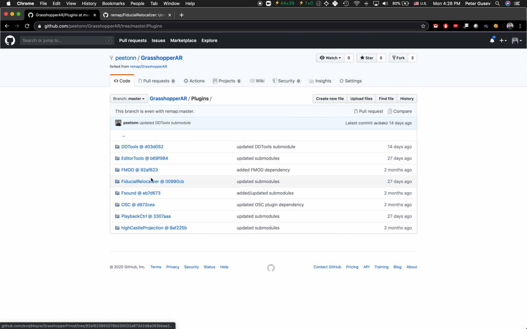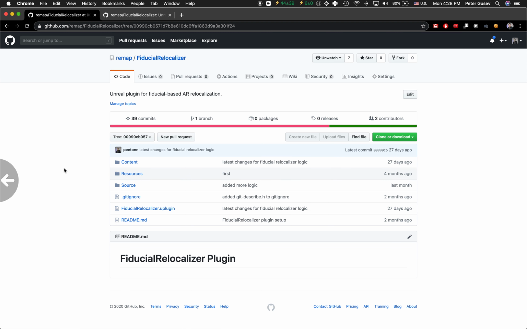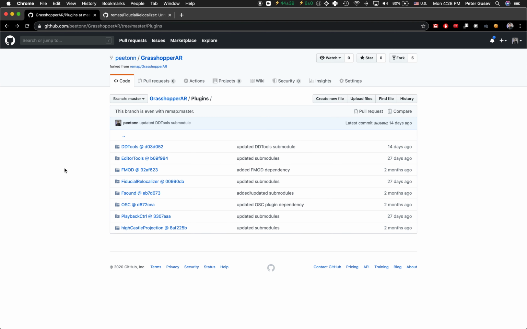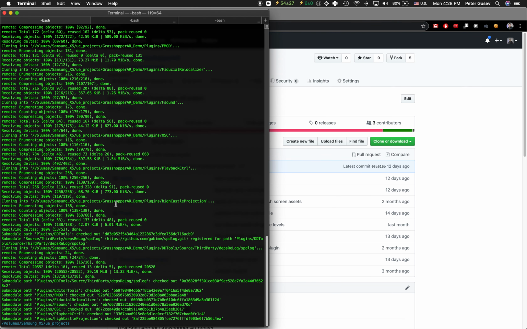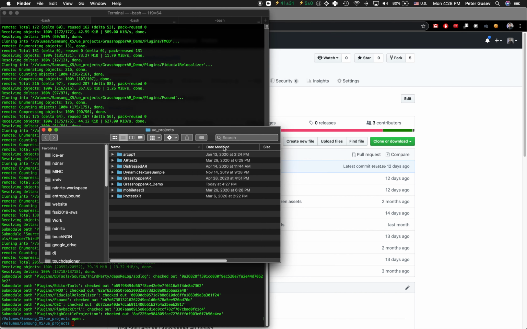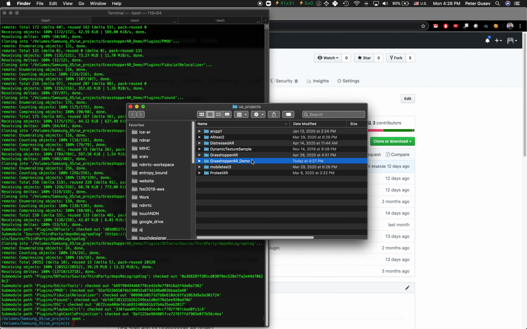If I click on any one of them, it will bring me to a separate repository on GitHub. If you don't do recursive, you can initialize plugins afterwards by running git submodule init and git submodule update --recursive. All right, so now we have our local copy of the shell app in this folder.